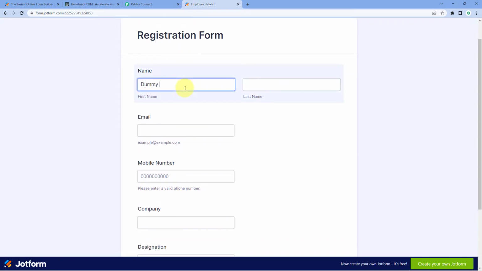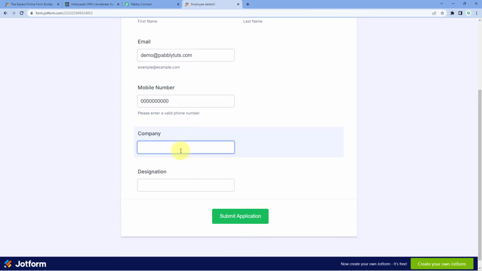For example, dummy name, email address. Let's enter a dummy mobile number. And then a company name. For example, let's add the company name as Pabbly. Designation is video creator.